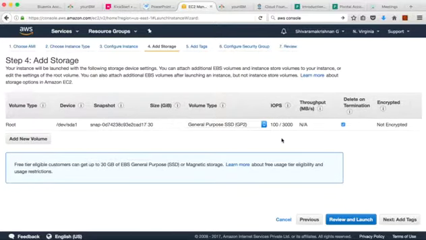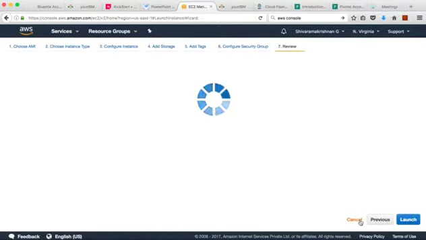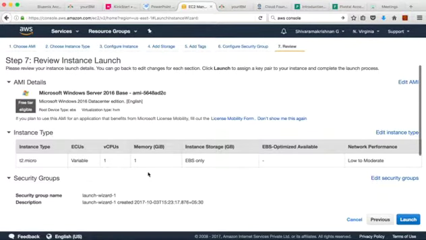Elastic block storage is availability zone specific, and the data stays in the disks even after reboot, but in case of an instance store, it doesn't. That's the whole difference. So we are picking up an EBS, and I'll pick up a 30 GB disk, and I'll just say review and launch.